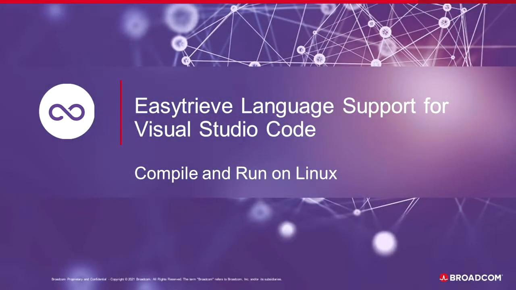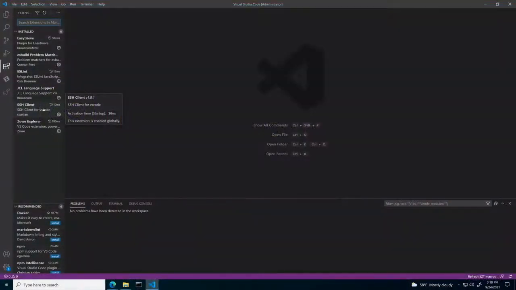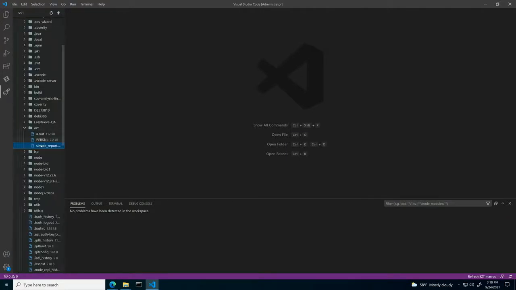Welcome to this instructional video on how to compile and run an Easytrieve program on a remote Linux system. This video will demonstrate how to achieve that directly from the VS Code IDE using the Easytrieve language support extension. To do this, we need to install one of the available VS Code extensions from VS Code Marketplace that would allow us to communicate with the Linux server itself. In this example, we will be using the SSH client for VS Code.